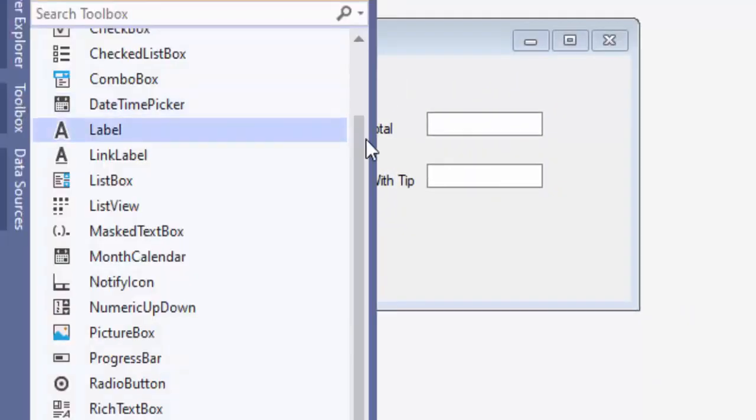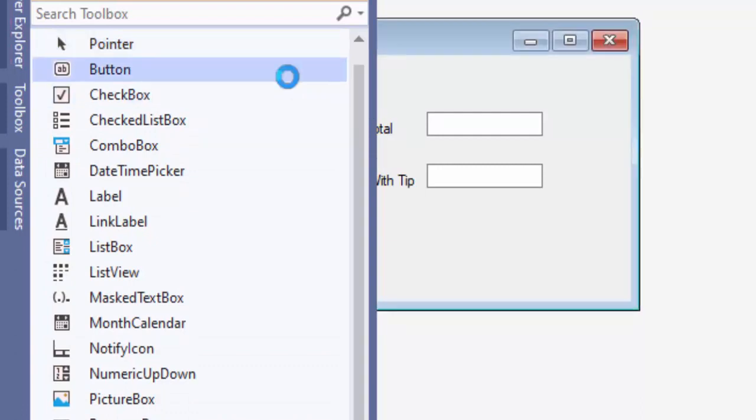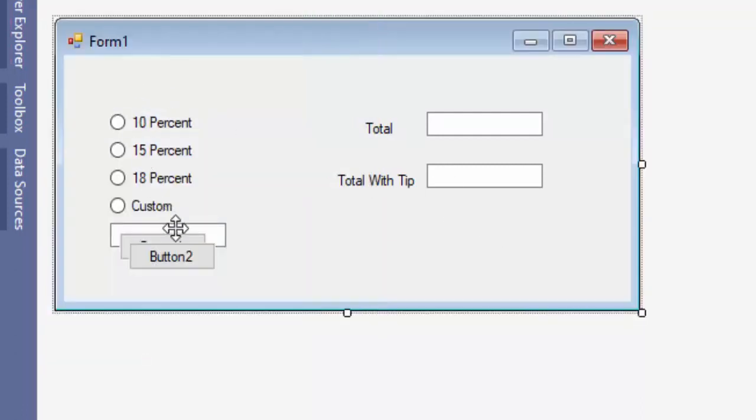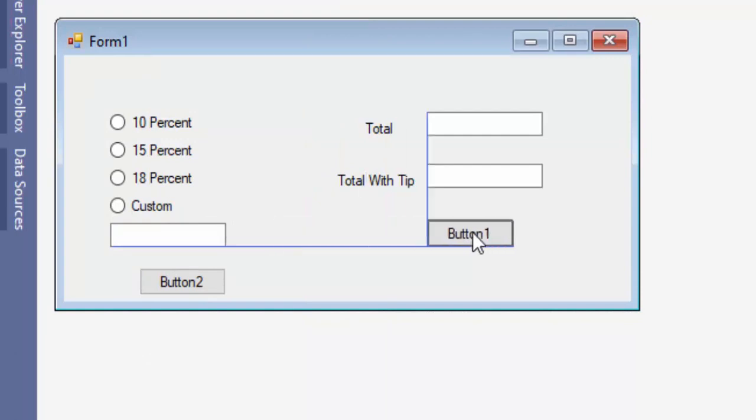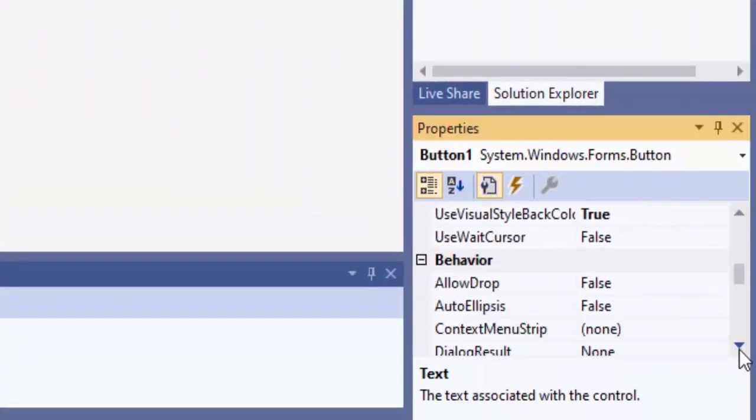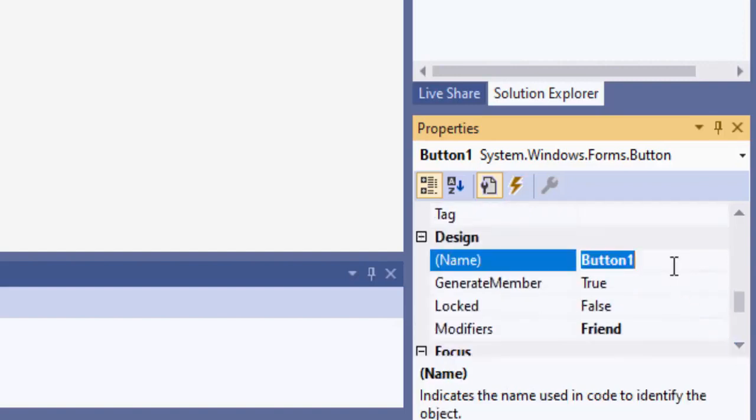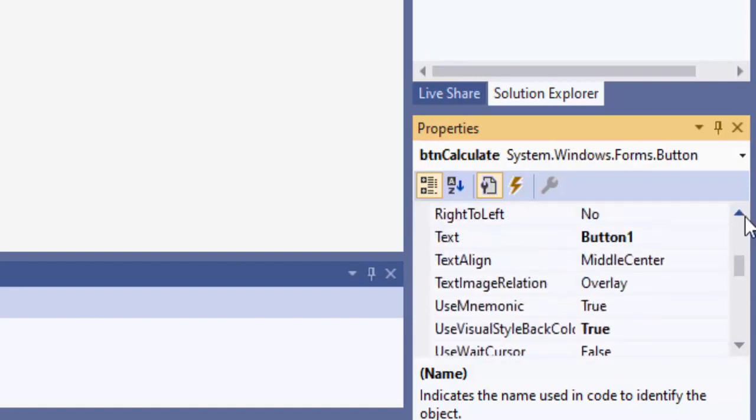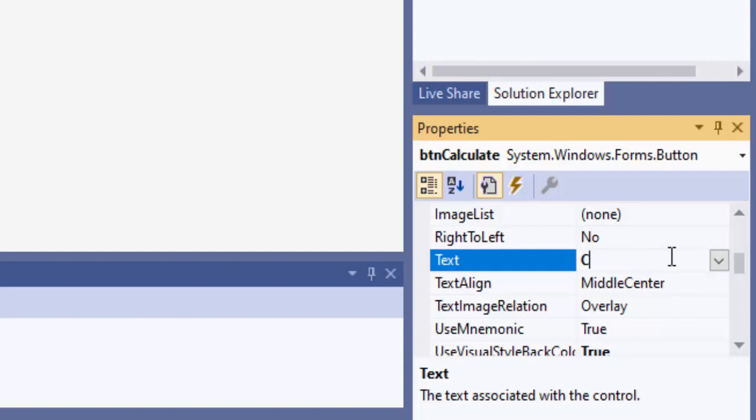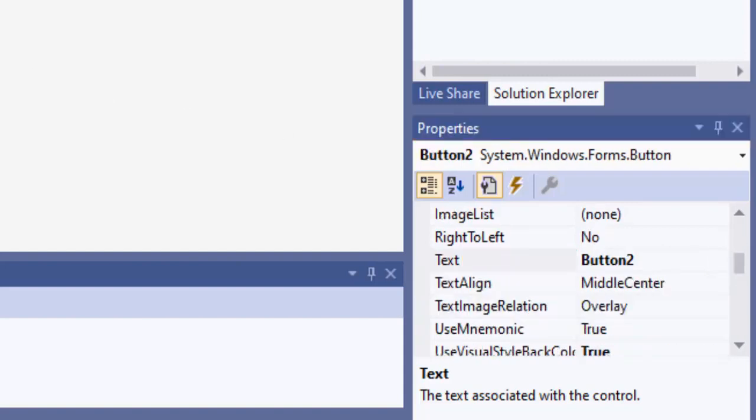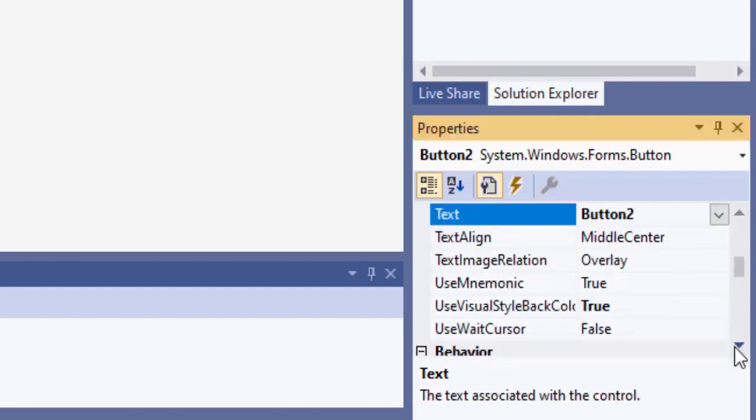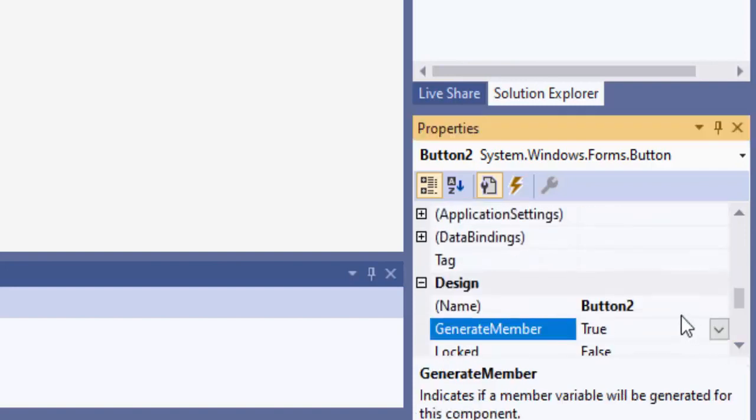So we're going to go to our toolbox, double click the button twice, and move button 1. It doesn't really matter because we're going to rename them. Button 1, we're going to name BTN calculate. The prefix for button is BTN. So BTN calculate, and I'm going to change the text so it says calculate. The user is not going to have any idea what button 1 does. This one I'm going to call BTN exit, and you could leave it as button 2.